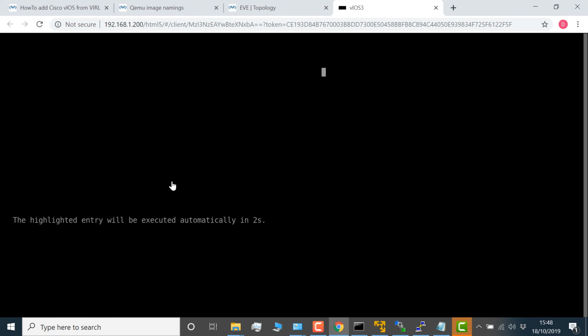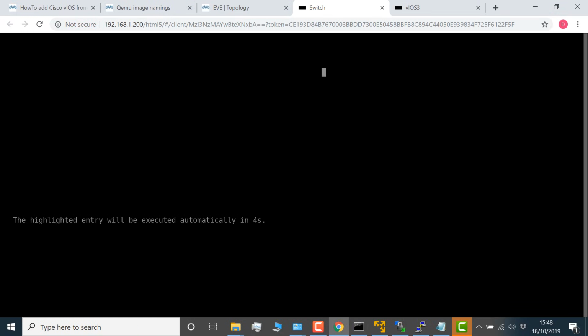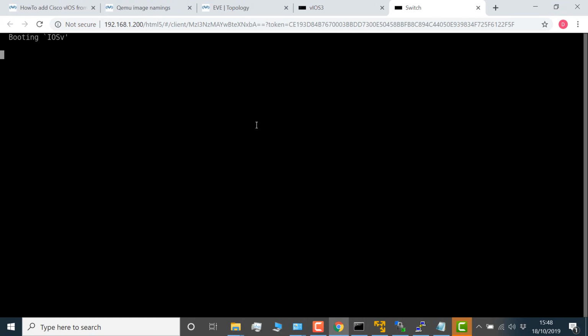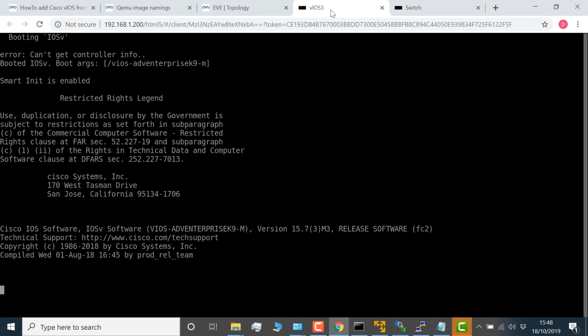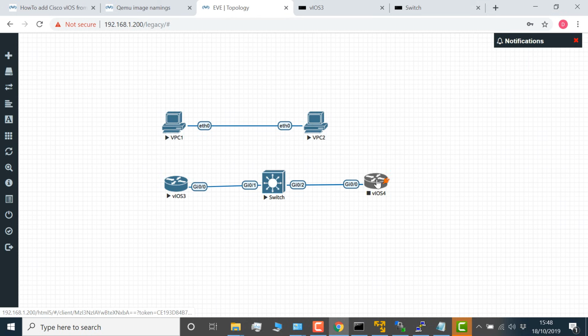So what I'll do is start up the first router. It's started. I'll click on the router to open up a console. You can see the router is booting up. I'll click on the switch, start it, click on it again. Console is opened. There's my switch booting up. I just moved the tabs around. So there's the router, there's the switch. I'll click on the second router, start it up, click on it again to get a console. I'll move that console across.